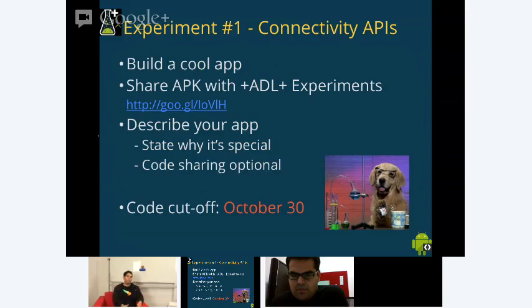So the goal is very simple, actually. You're tasked with building a cool app. This is obviously optional, whether you want to get involved or not, but we think this is a really great way to showcase your talents to the rest of the developer community. So build a cool app, come up with some great concept using these connectivity APIs, and then share that APK with the Plus ADL Experiments page. Just send us a download link, whether it's Google Drive or Dropbox or any other service that you may use.